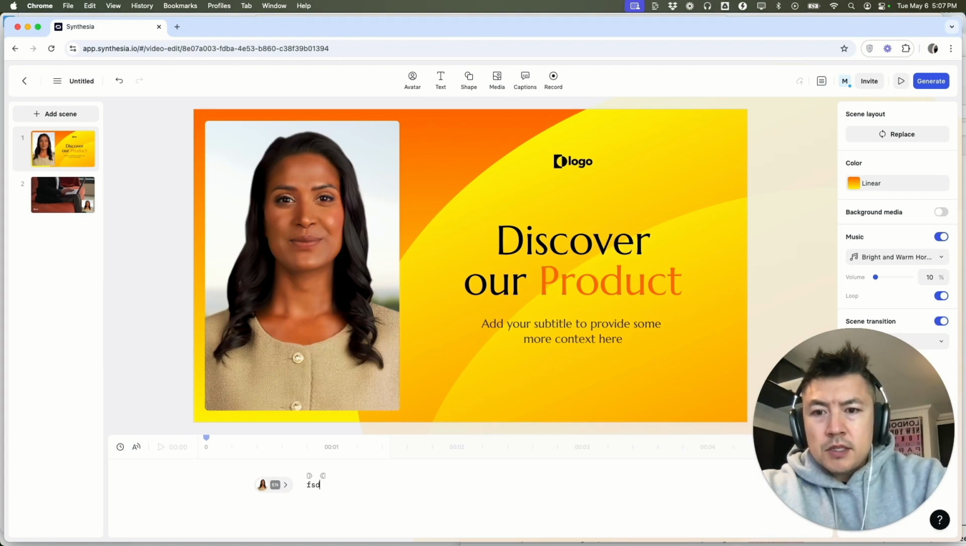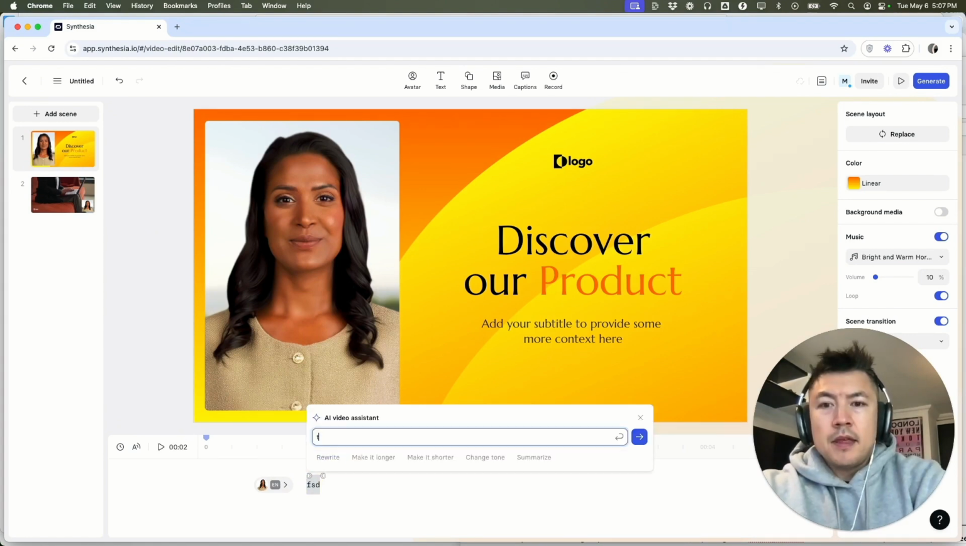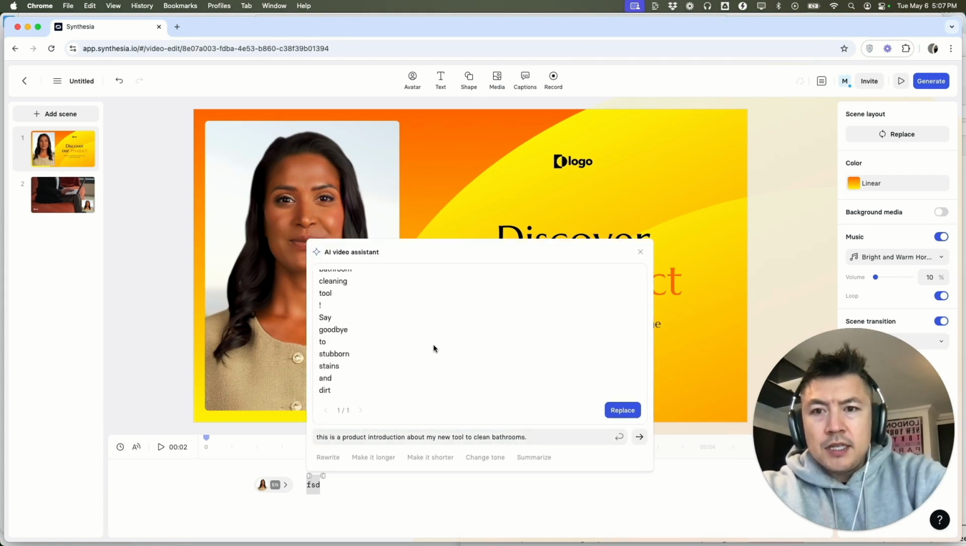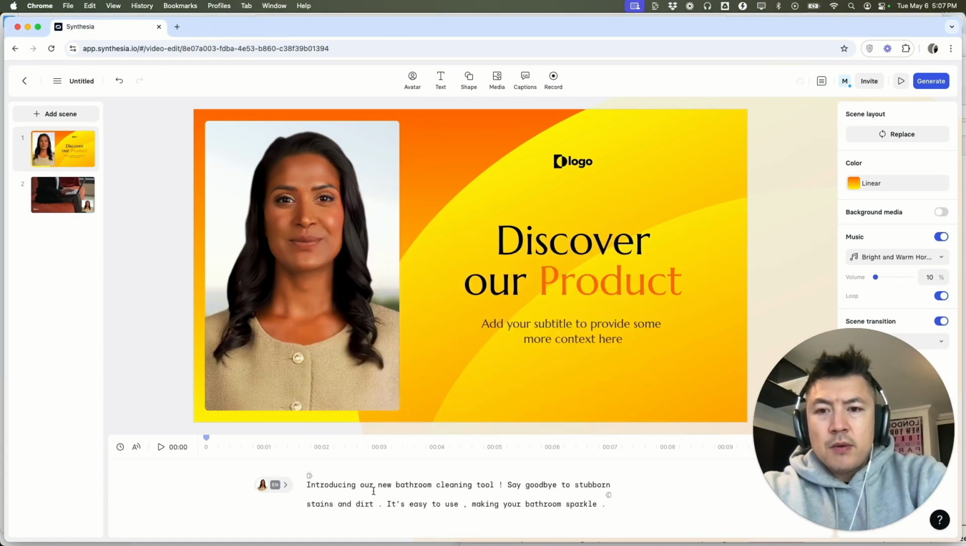Okay, once you delete it, just type in a few letters and highlight it, and you're going to see this edit with AI. Okay, this is a product introduction about my tool to clean bathrooms. Okay, and then enter. Okay, as you see, it's already typed out this information, so I'm going to click on replace. Okay, so now we have a new intro. Introducing our new bathroom cleaning tool. Say goodbye to stubborn stains and dirt. It's easy to use. Okay, now this person, maybe she doesn't fit my product, or she doesn't fit the target audience for my product, so we can click down here, and her name's Olivia.